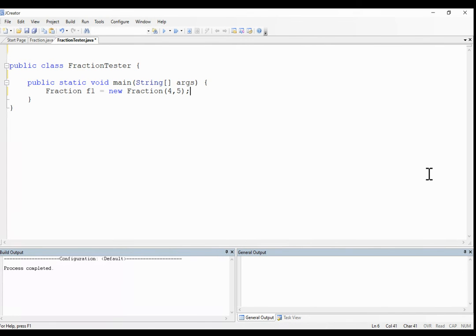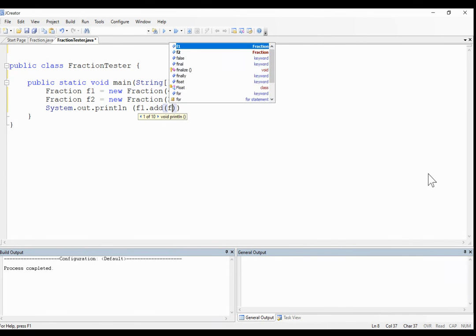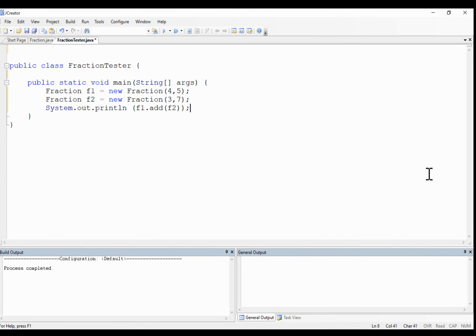So if I want to add, I need another fraction. So I'm going to put fraction f2 equals new Fraction, and I'm going to put, let's say, 3 and 7, just an example. Okay, let's say I want to add. So I'm going to put here f1, the current one, and then you put add, and then look at the second fraction, which is f2. Now, if I try to run the program, what am I going to get?